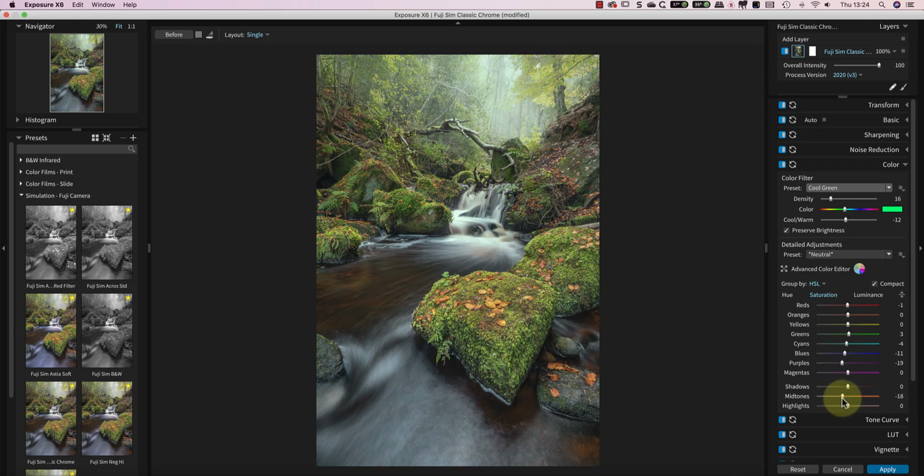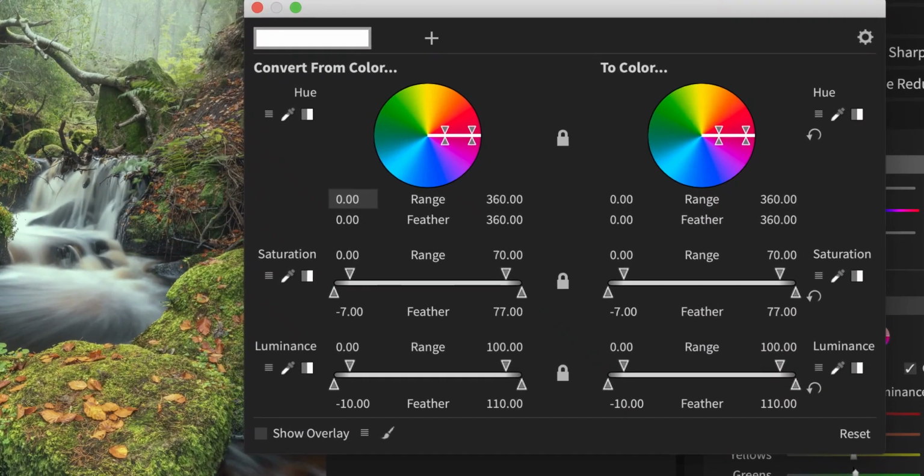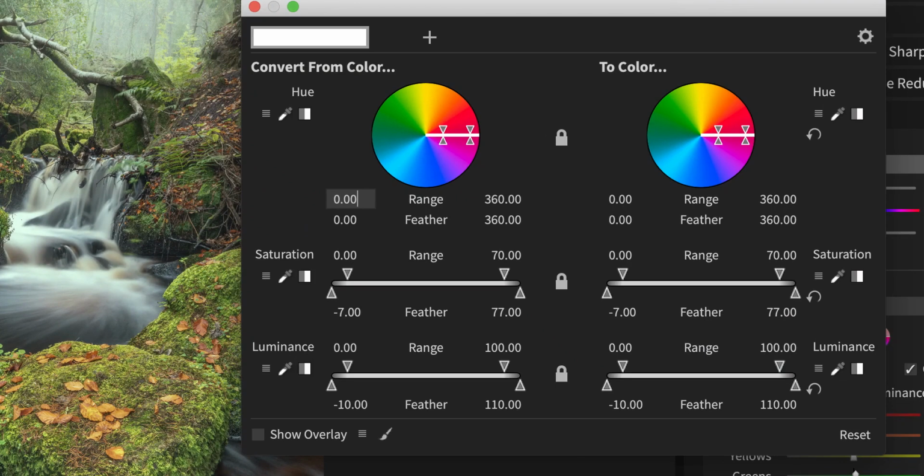Something else I've noticed whilst using Exposure X6 is the speed improvements over the previous version. I can't demonstrate this, but the whole application feels more responsive, making it extremely enjoyable to use for photo editing. Whilst I'm in the colour section, I should also mention the new Advanced Colour Editor in Exposure X6. It gives a lot of control over changing colours, and at the moment, more than I've seen in any competitor. I'll be doing an in-depth video about the Advanced Colour Editor in another video in the future.